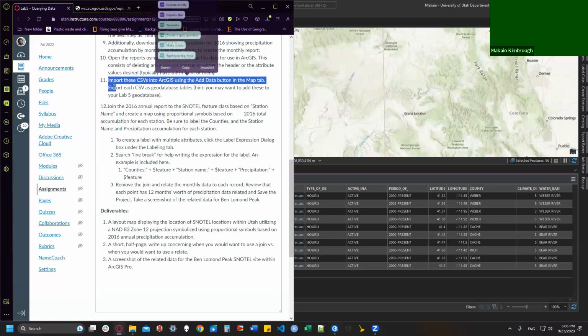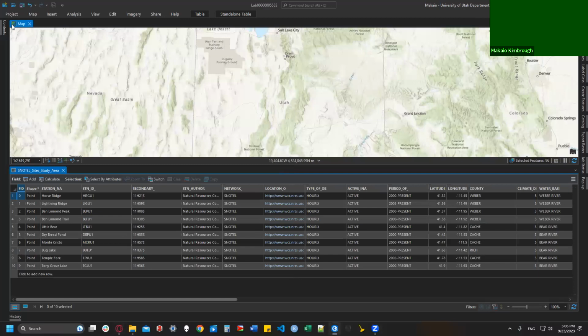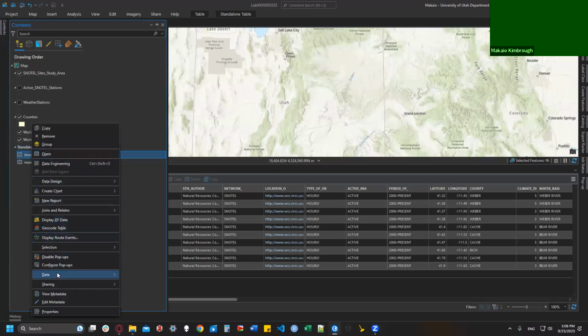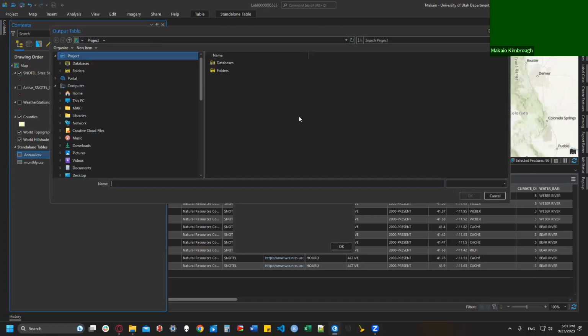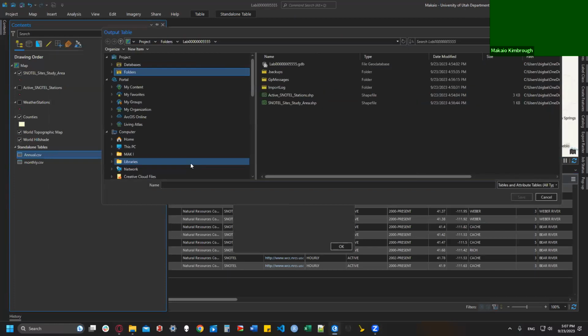So then we're going to make sure to export each of these CSVs back into our geodatabase table. So then we're in our contents. We're going to right click on annual. Let's go down to data, export table. We're going to change the location as well as the name by working with the output table. So then let's select this folder. And then let's give this a name. So we're working with annual. So then this can just be annual underscore precip.